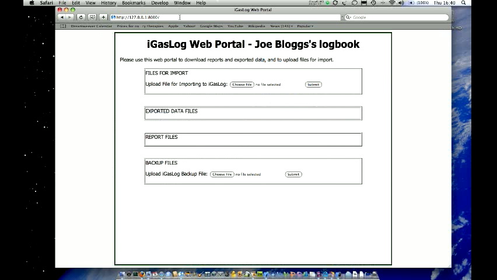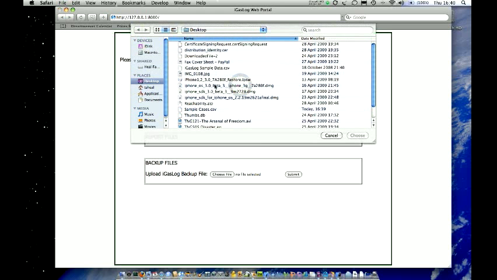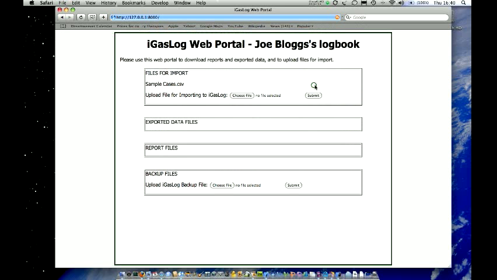That brings up the iGasLog web portal, and you can see that it says it's Joe Bloggs's because that's the name that we put in the previous tutorial. So I wish to import data, so files for import. I need to choose the file that I want. I know it's on the desktop, and we called it sample cases. So there it is. We choose that, and it takes a very short amount of time, and that's on the iPhone.